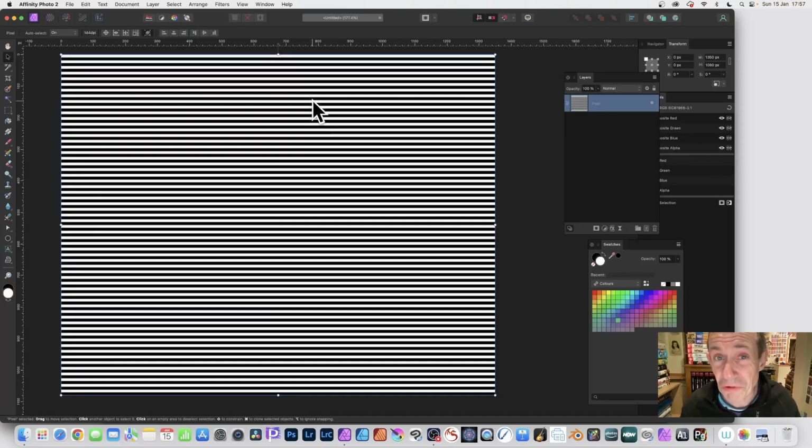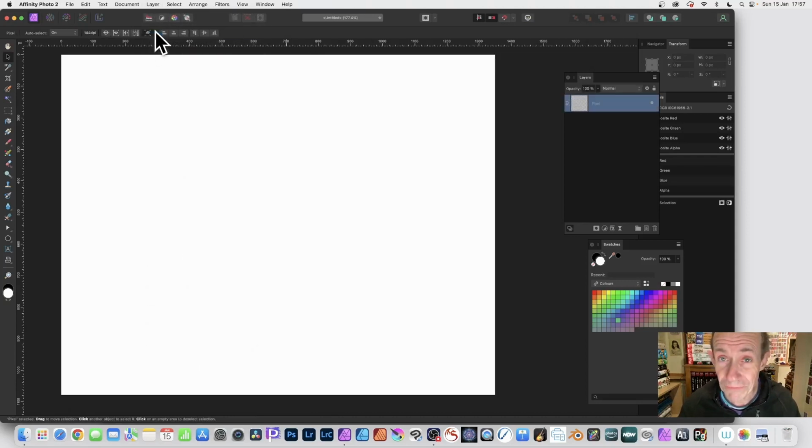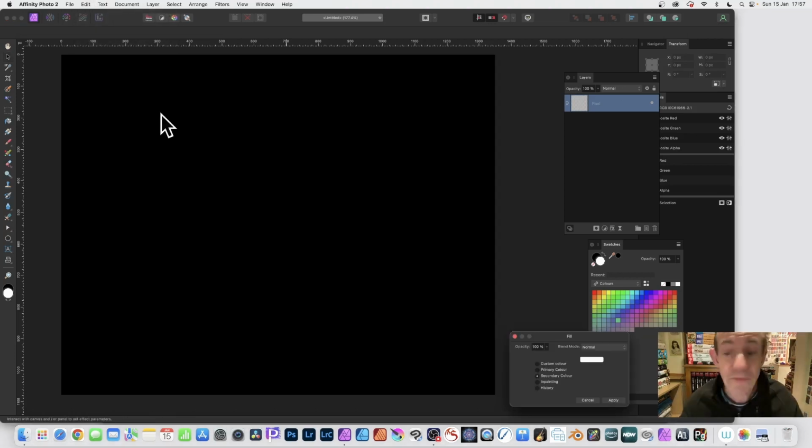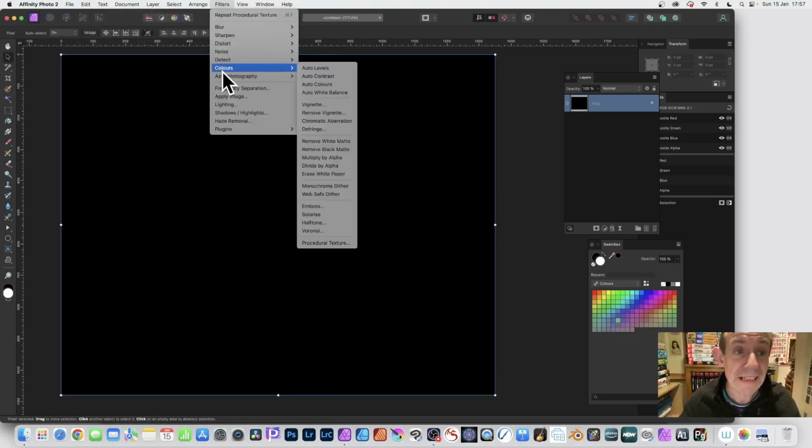How to create lots of straight lines in Affinity Photo. Go to the Layer menu and New Layer. Always need a layer. Edit and Fill, and just fill it with black. Then go to Filters, Colors, and down to Procedural Texture.